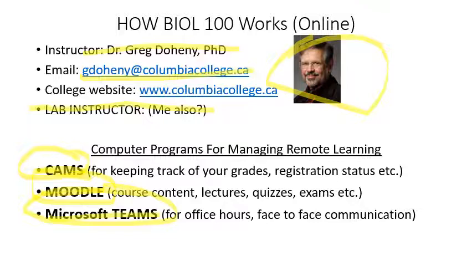Which is the only time that you'll have to interact with me live. Now, the office hours are not compulsory. They're completely for your benefit. I'd love to talk to you about biology, but you don't have to talk to me during the office hours. It's entirely for your benefit. If you're confused about something and you've tried reading the materials, or you've watched the lectures and you're still confused about something, you can come and talk to me live on the office hour. So that's the purpose of the Microsoft Teams program.